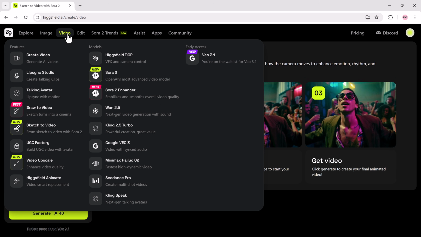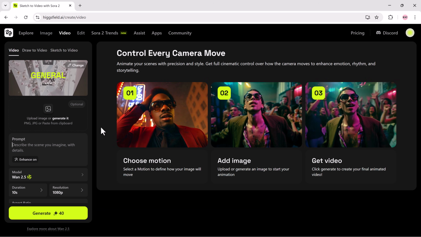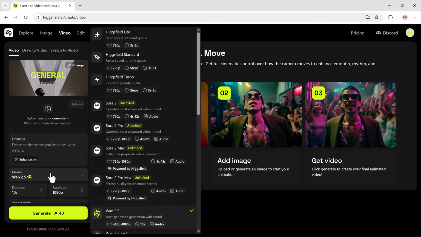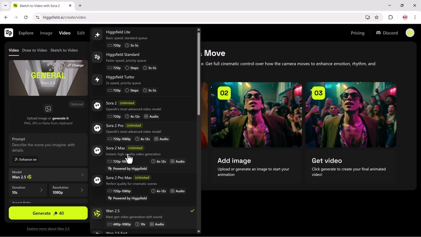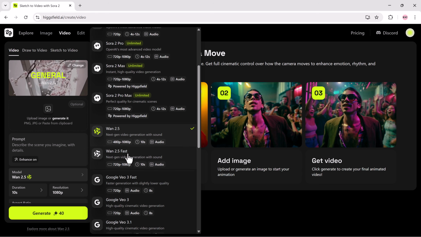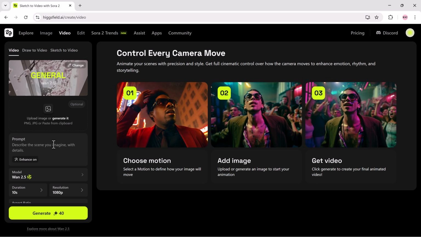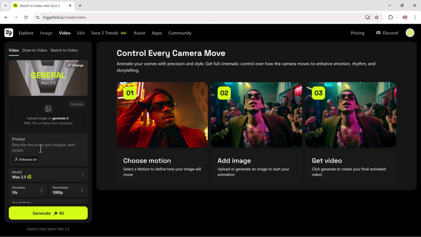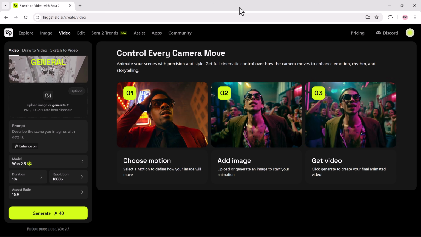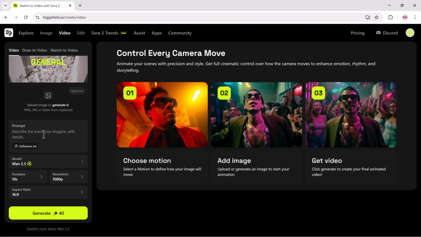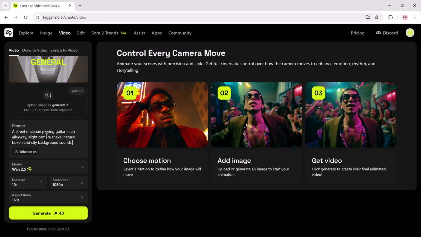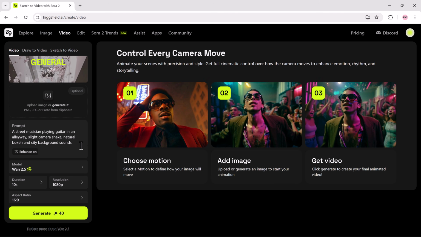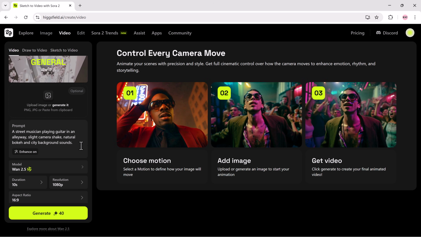If you want to create AI-generated videos, the process is super simple. Just click on the video button and here you'll see the main video generation interface. Here, you can type your text prompt for the kind of video you want to create. If you want, you can also upload a reference image for better accuracy. Let's try it out with this prompt. A street magician playing guitar in an alleyway, slight camera shake, natural bokeh, and city background sound.